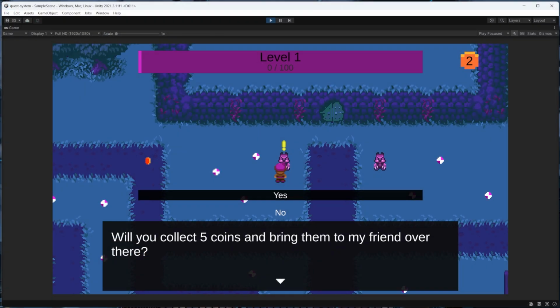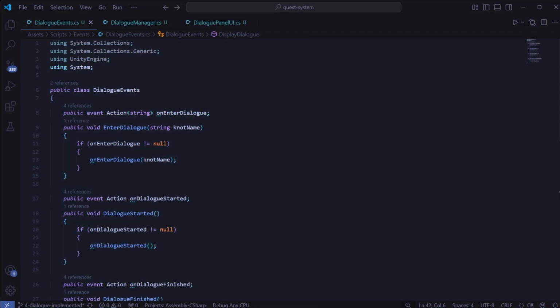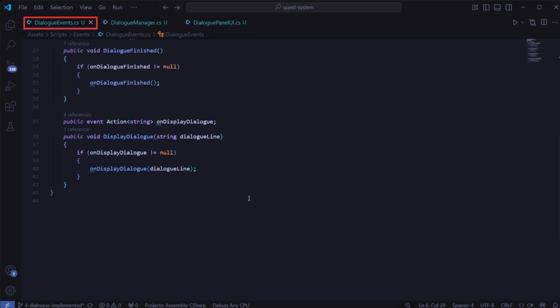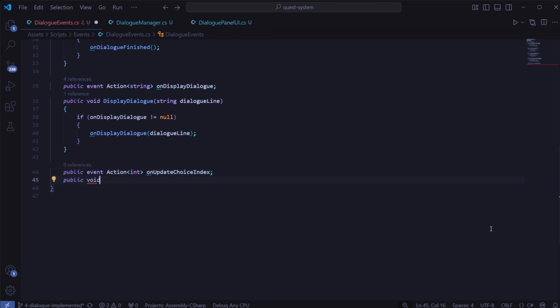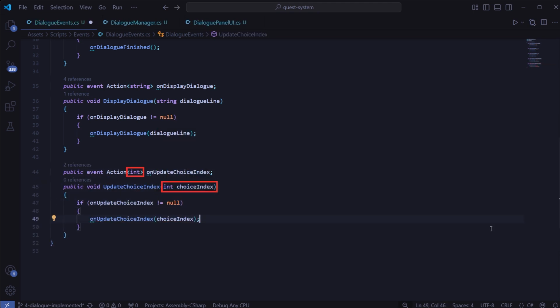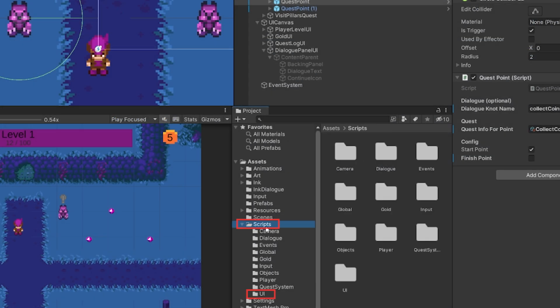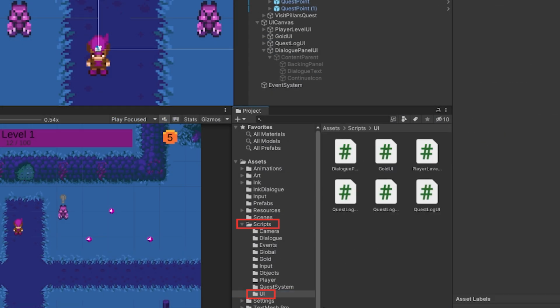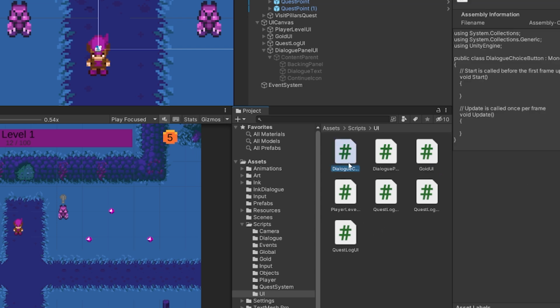So we'll start by creating those choice buttons in the UI that'll send off that event. So first, we'll need to add that event to the dialogue events class. We'll call it update choice index, and it'll pass along an integer for the choice index. And then next, we'll create the script that will send off this event. So in the scripts UI folder of the project, we'll create a new C# script called dialogue choice button, and then double click it to open it up.